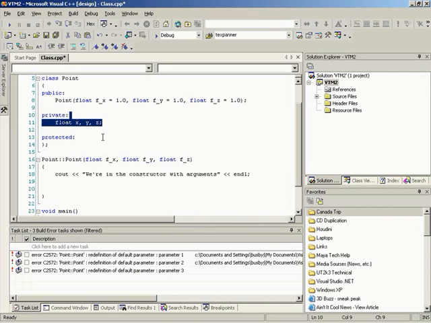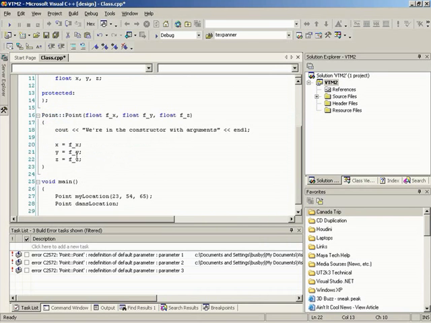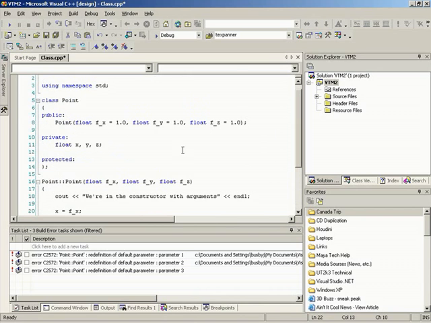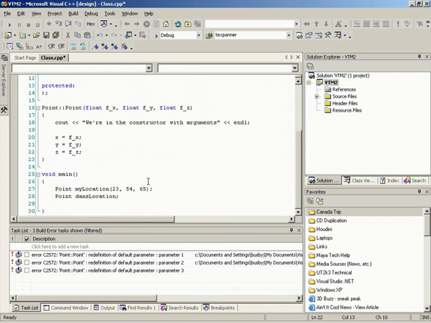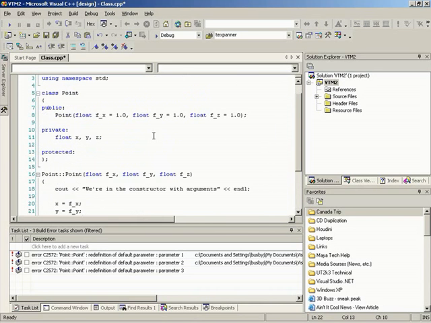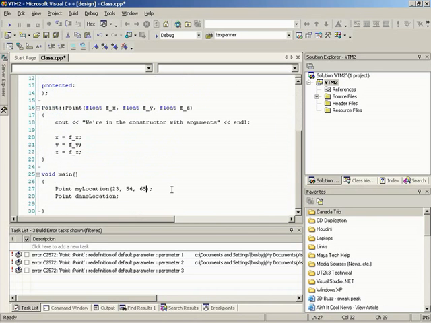So what we need to do is inside of here, say x equals f underscore x, which is the argument that was passed to us. Y equals f underscore y, and z equals f underscore z. So if this was called and we had no parameters given to us, like we have in the second example, this is going to be 1, 1, and 1, because of the default values that we have. But if we pass values to the constructor, it will replace these with whatever we pass. So it would be 23, 54, and 65.